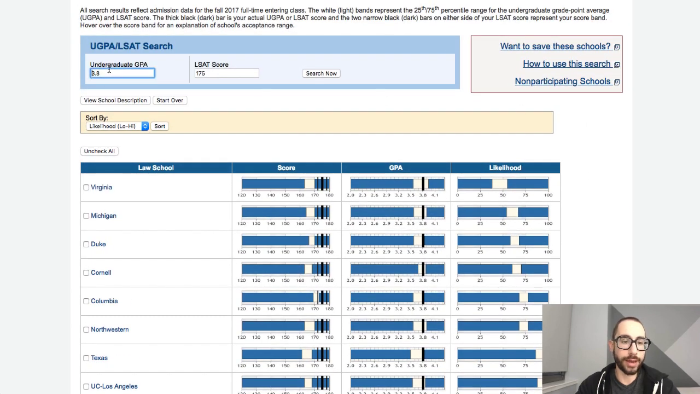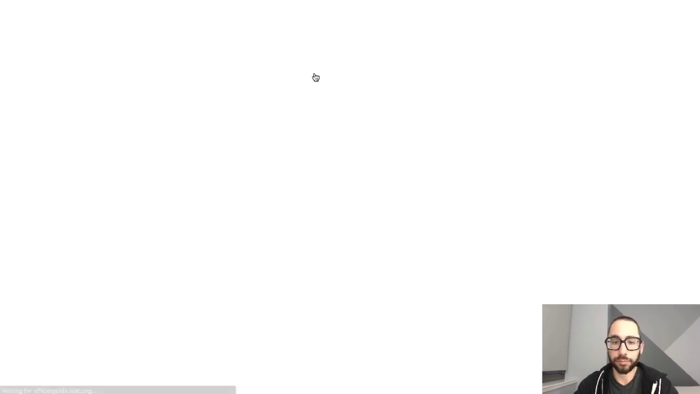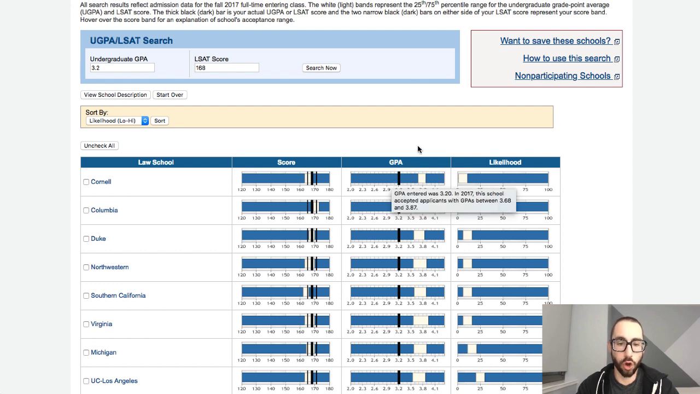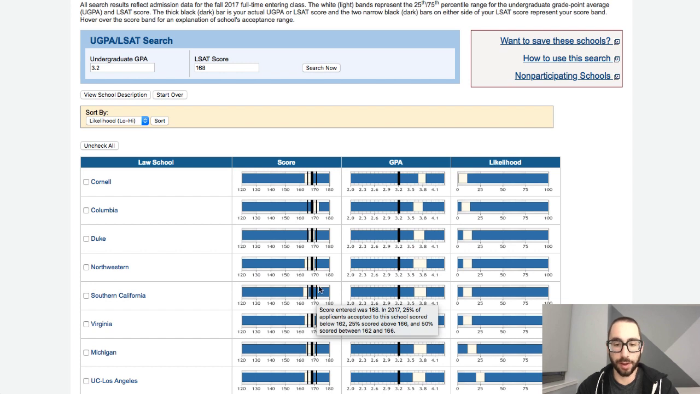So if we make it a little bit more reasonable, for example, let's say it's a 3.2 GPA and let's say a 168 LSAT, what happens then? Searching on there, likelihood low to high again, you can see now that the GPA of 3.2 is definitely below what Cornell and Columbia and Duke want. The LSAT score, though, of 168 is actually pretty competitive for some of these schools. At Cornell, it's slightly on the higher end. For, let's say, Southern California, USC, it's above.